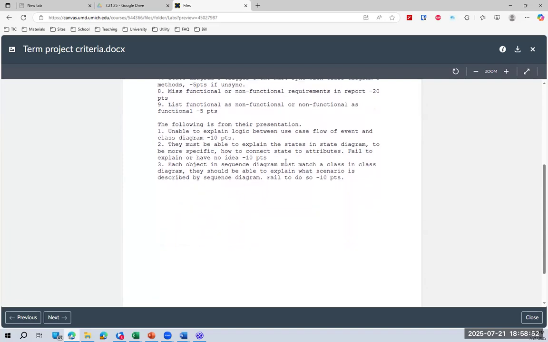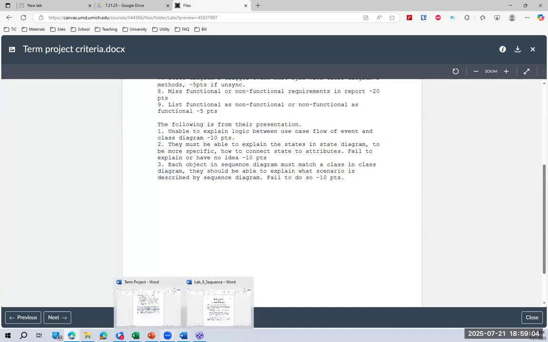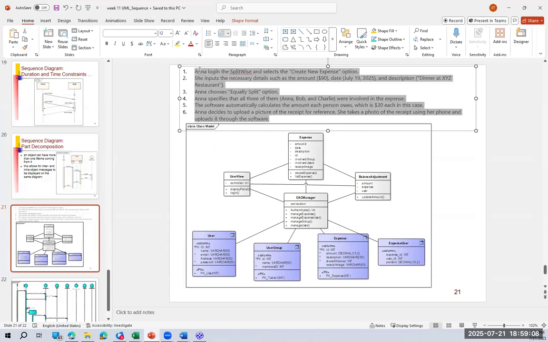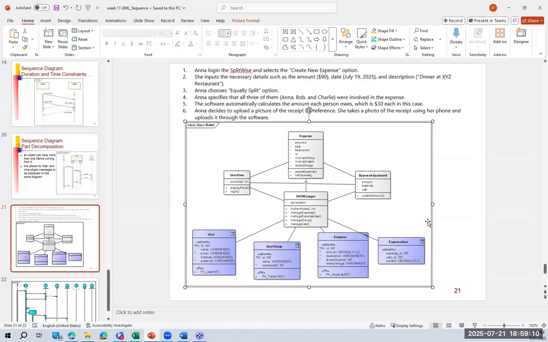And then when you do the presentation, keep in mind that your presentation is about 15 to 20 minutes, and you must be able to explain the logic between the use case flow of events and the class diagram. So that's what I showed you last week. I explained how I have this flow of events and how I come up with these classes. So you must be able to explain the logic.